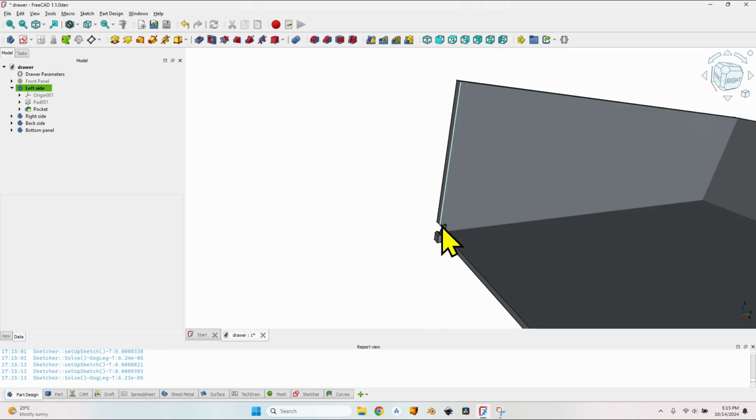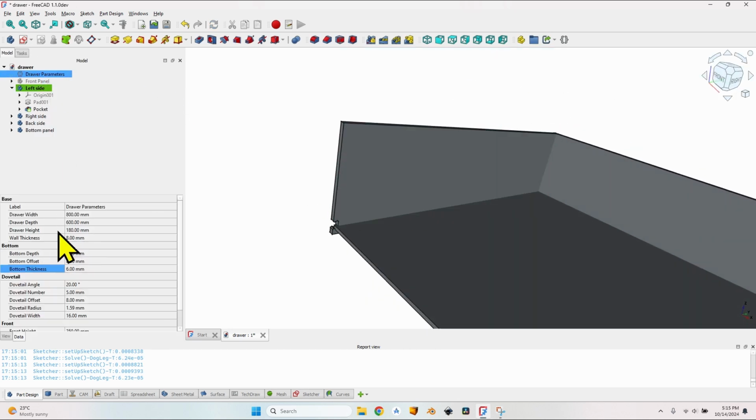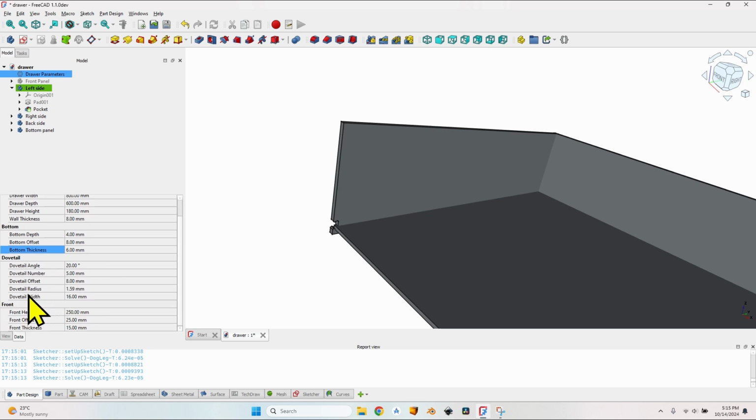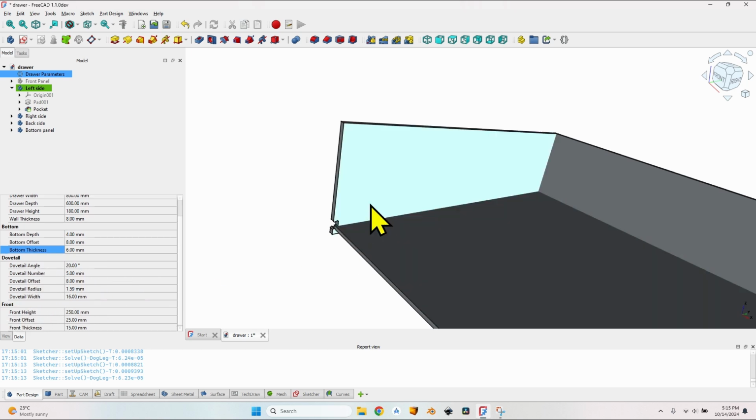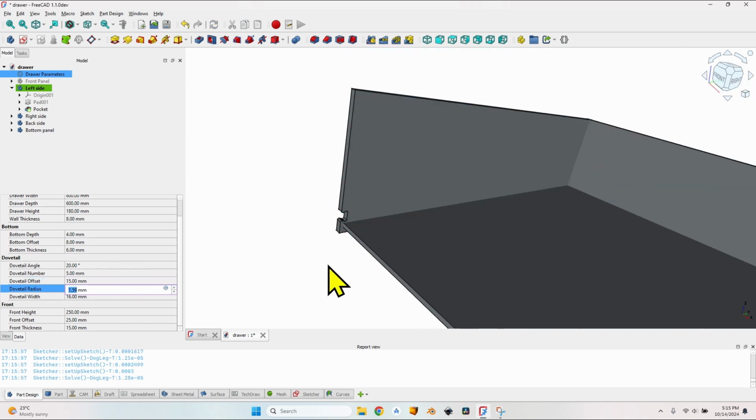So now let's take this dovetail and let's modify it to be as many as I've set in this parameters list. In the dovetail section, you can see I have dovetail number. I want 5 dovetails evenly distributed along a distance minus the offset, which at the bottom is 8 millimeters. Let me just modify that to 15. The dovetail updated, moved upwards.